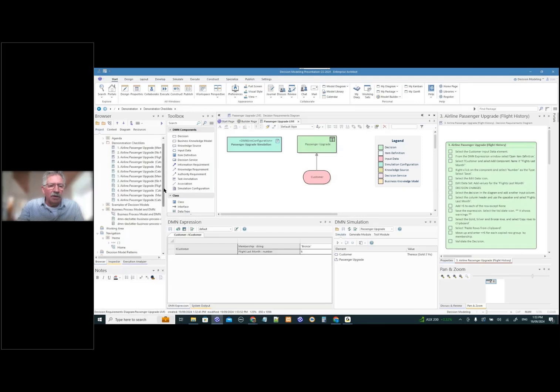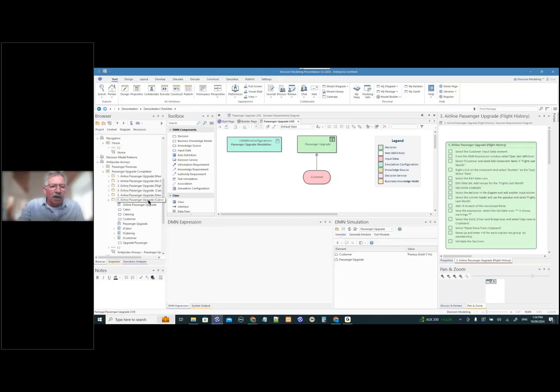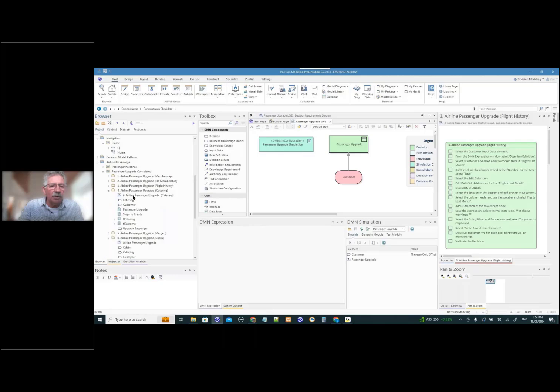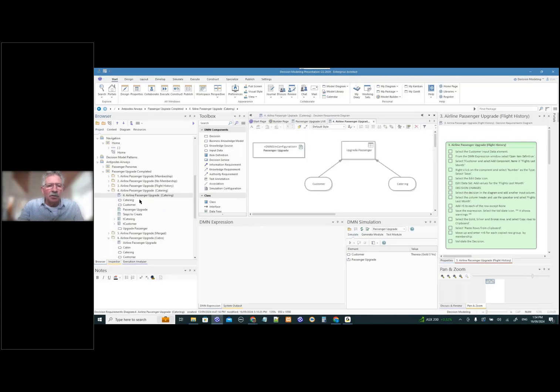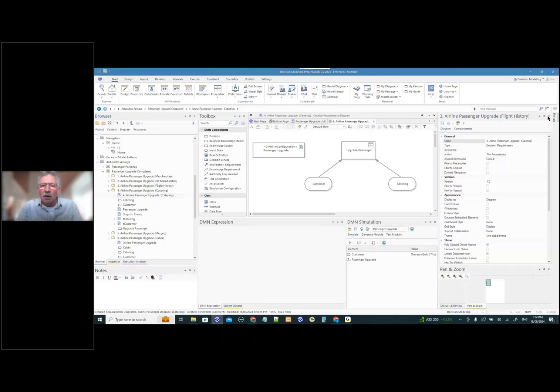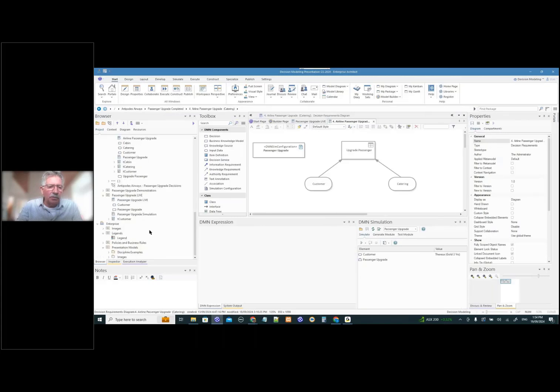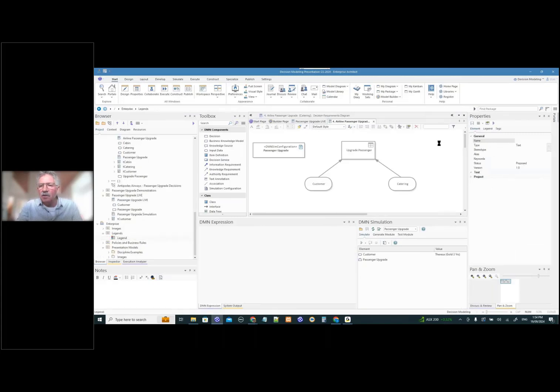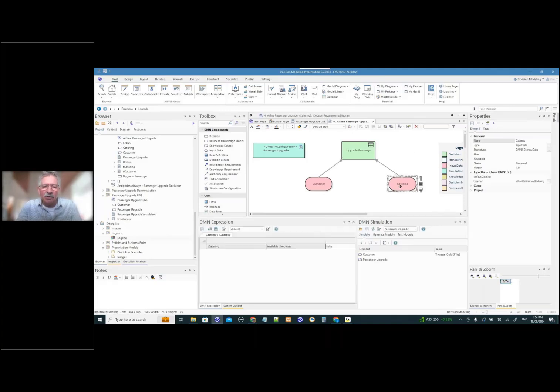I'm just going to go through now and show you a couple of the other ones that we looked at. So the other thing that we're going to look at is flight history. We haven't got time to do this one, but let's do it. I'll close this guy here. Tick. So we've added catering here. Let me just pull up my legend. I like seeing these colors and knowing what things are about. So this time I've added catering. So let's have a look at what that looks like. We've added another input.